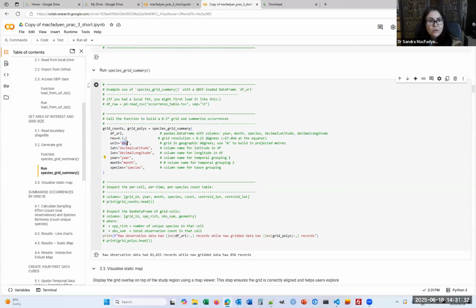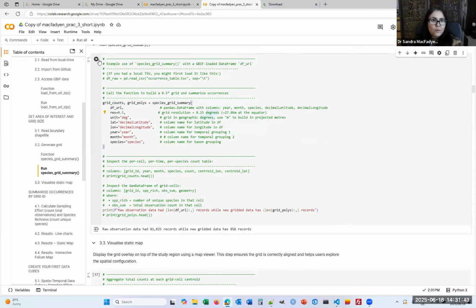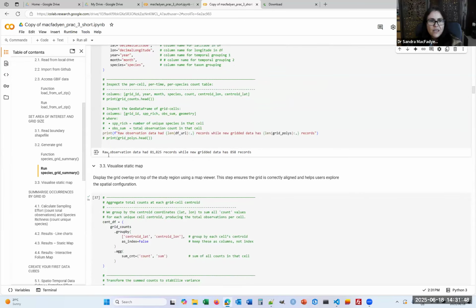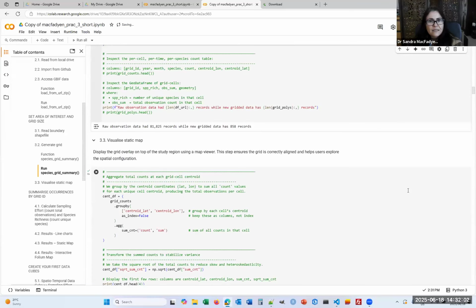So I'm going to use degrees. So this 0.5 means quarter degrees. If you want to use meters, then there's a whole other process to go through, but it is an option there. So if we run this, it should tell you that the raw observation data had 81,823 records, and that the gridded data now has 858.